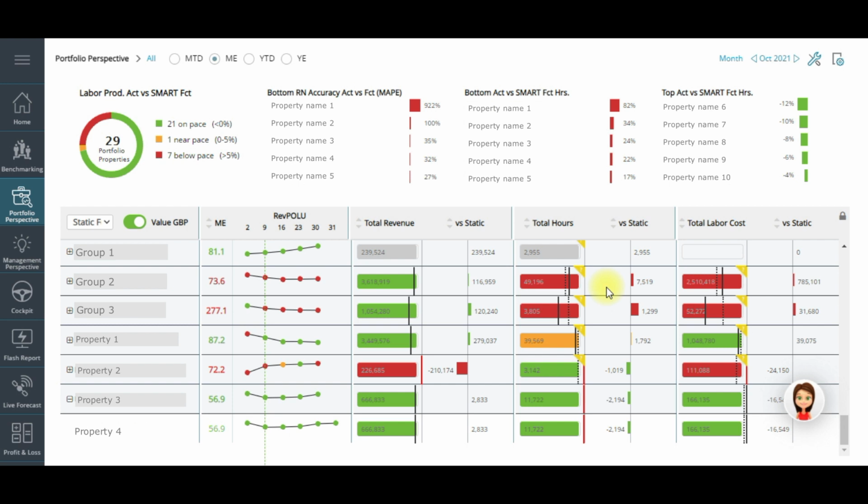And finally, the labour cost, which is based on the average hourly rates inputted in the cockpits. This is useful to see how the labour hours are affecting the bottom line.